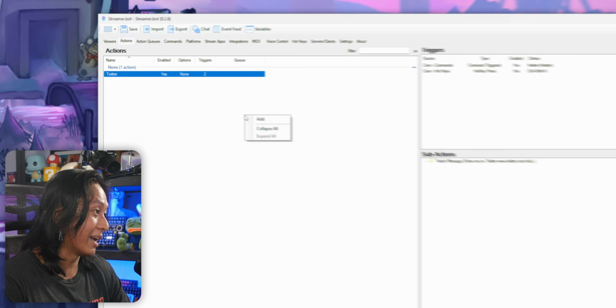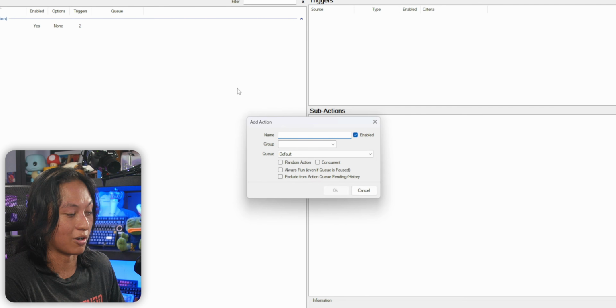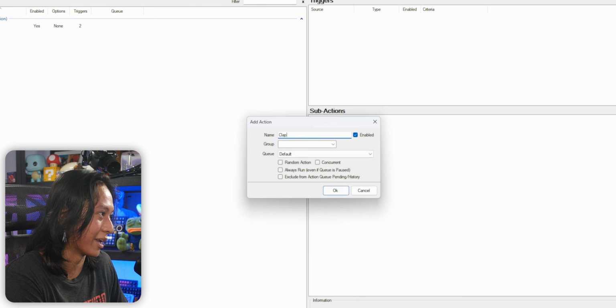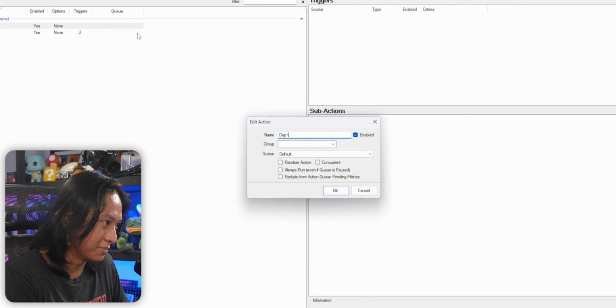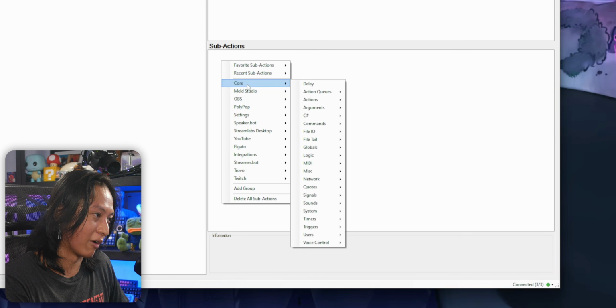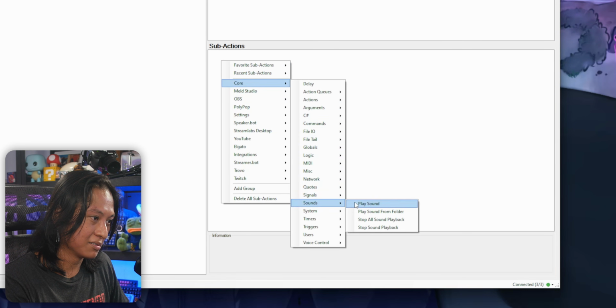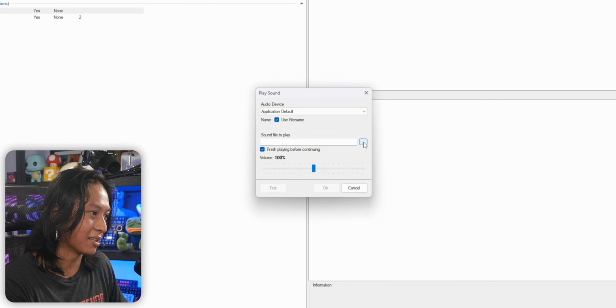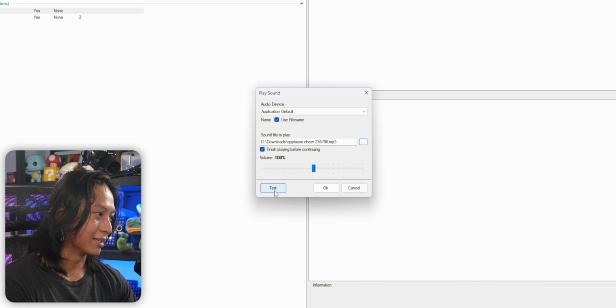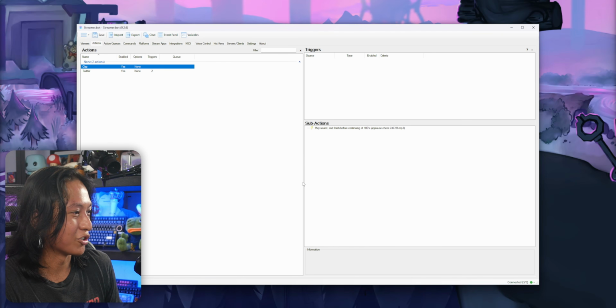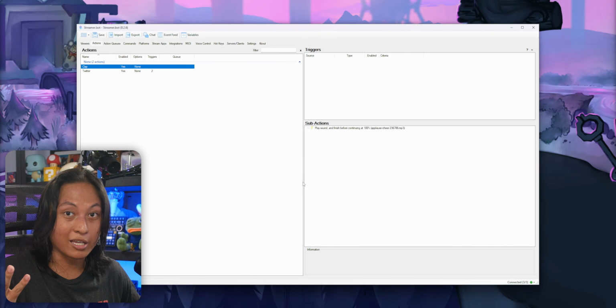So let's add another action, and this one's gonna play a sound effect. So I have let's just say like clap, okay? And well, I spelled that wrong. So in the sub actions, we want this to play a sound effect of crowd cheering. So we can right click, core, sounds, play sound, and then we'll just select the sound that we want to play. And then we can test it out here. And then press OK.